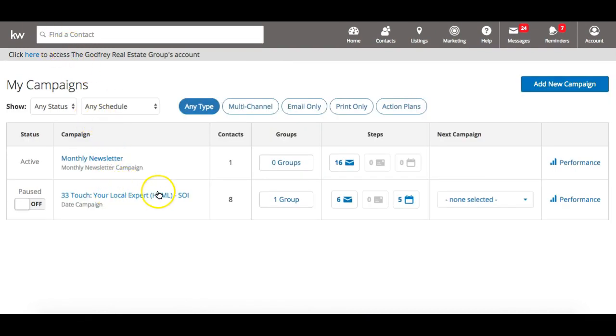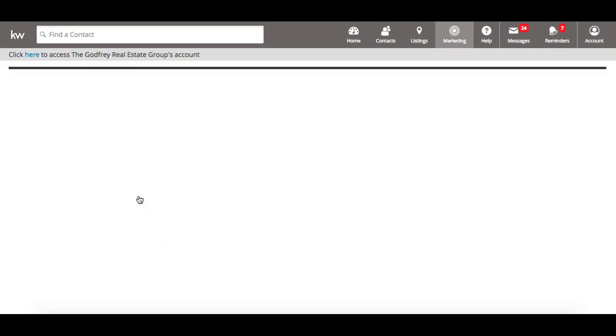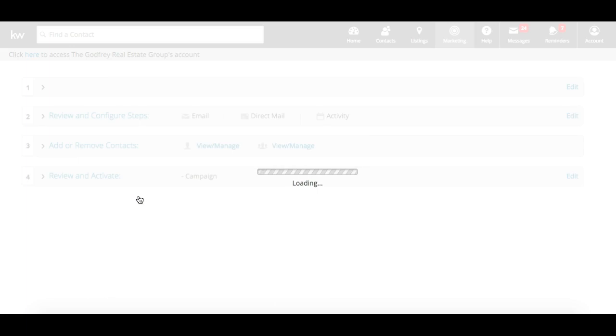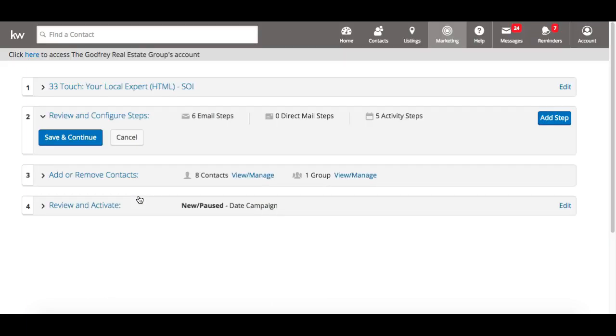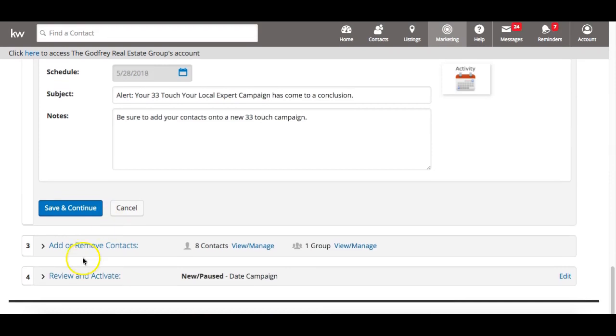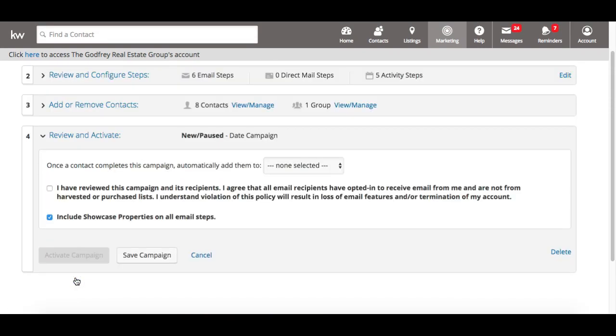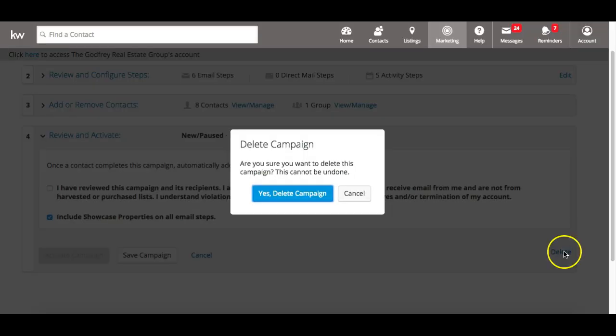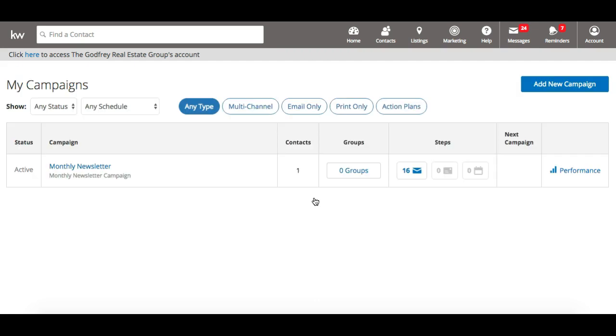Say you set up a campaign and you want to make any changes, you would just click on the title of that campaign and it'll take you back in. And you can go through these same steps again. I am actually just going to scroll all the way down to the bottom to review and activate and just delete this campaign so I don't spam my coworkers. So down here at the right, I can click on this delete button. And yes, delete campaign. Alright, so that was setting up a campaign.